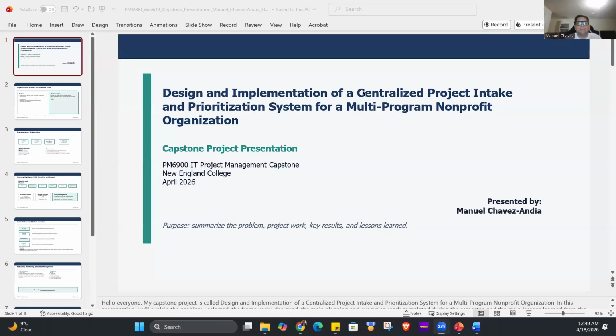Hello everyone. My capstone is called Design and Implementation of Centralized Project Intake and Prioritization System for Multi-Program Nonprofit Organization. In this presentation, I will explain the problem I selected, the framework I designed, the main planning and execution work completed during the semester, and the main lessons learned from the project. The goal of the project was to create a practical process framework that a non-profit organization could actually use, not just a theoretical class exercise.